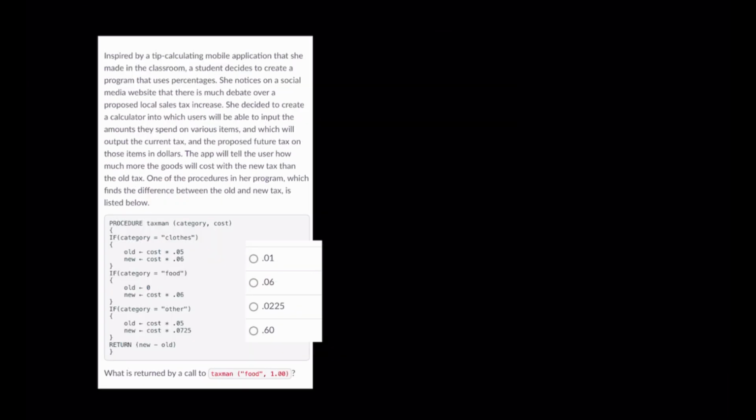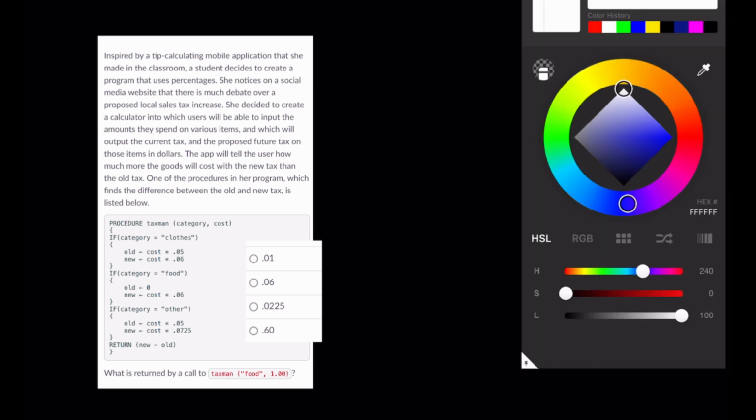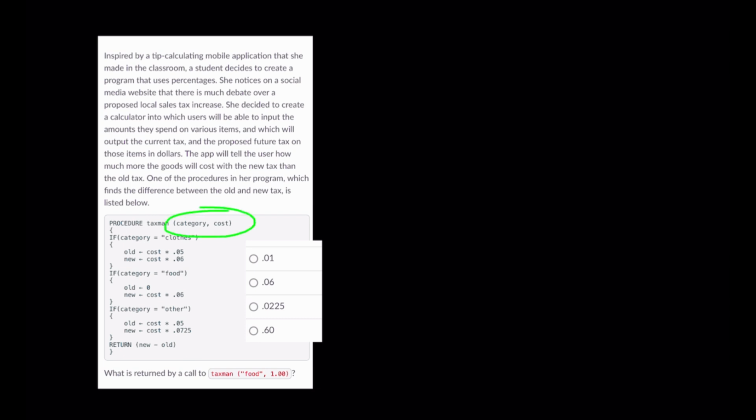This next question is fairly simple, so I will give you guys a summary of this. This is basically asking for some background. You guys can read it, but then it's asking what is the return by a call to taxman, parentheses, food, and $1. So it tells us right here what would represent inside the parentheses. And so food would equal category, and 1 would equal the cost.